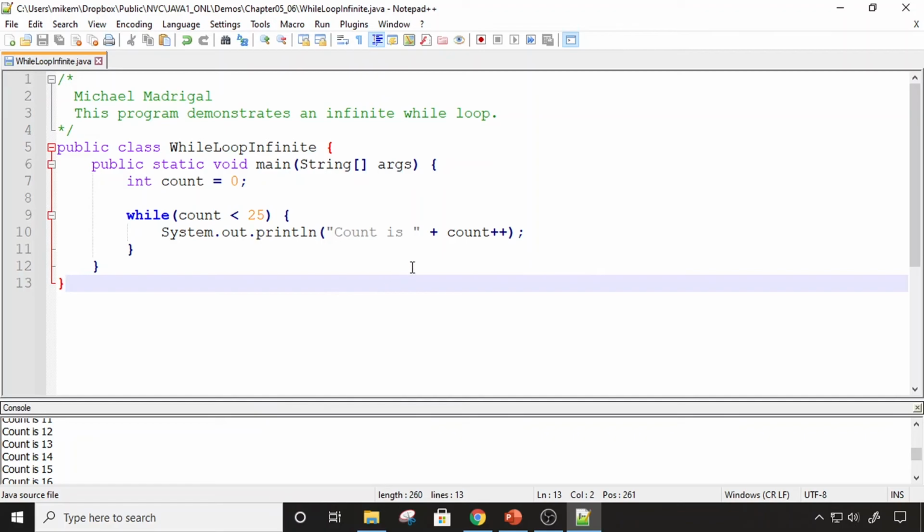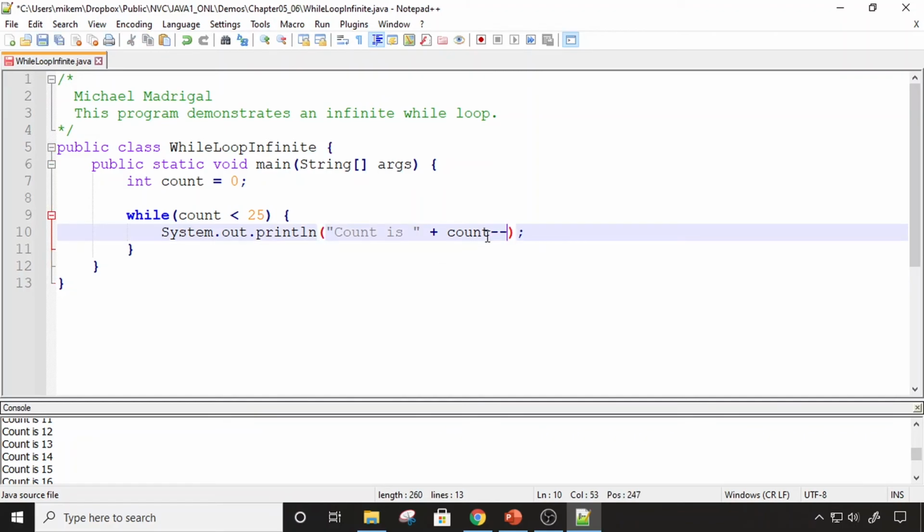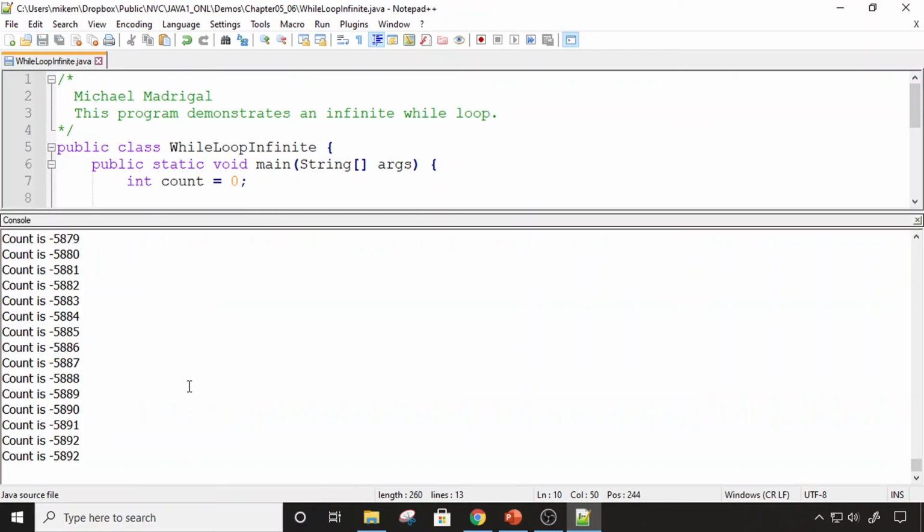But let's just say we made the mistake that the book made, where instead of incrementing, we actually decremented. And let's see what happens. As you can see, I'm stuck in an infinite loop. Now, at some point, this number is going to get so negative that it's going to reach the lower limit of the integer, and it's going to reset itself because it's going to go to the highest possible value for an integer, and the loop is going to stop. So you need to be careful when you use loops because you could find yourself stuck in an infinite loop.